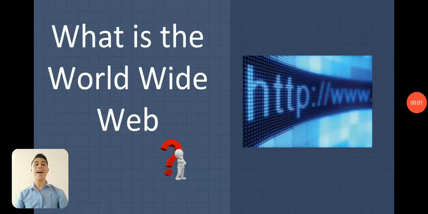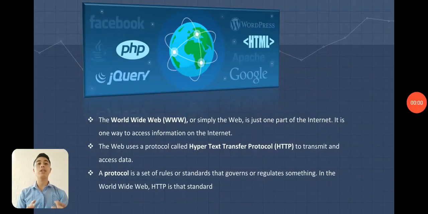So students, I have another question for you. What is the World Wide Web? Any idea? Very good. So you have a simple understanding of what the World Wide Web is. So now, let's dig into it deeper to know more about the World Wide Web. So the World Wide Web, or WWW, or simply the web, is just one part of the internet.